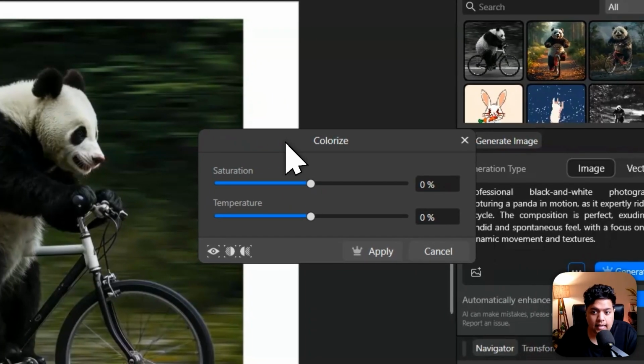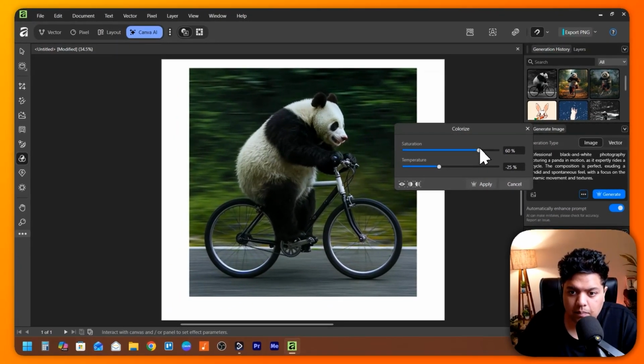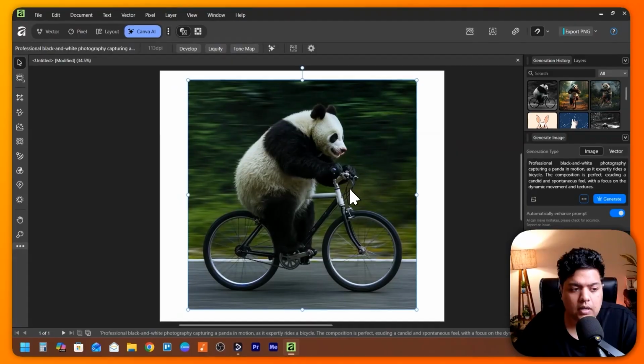Now you can see that it has added colors to it. You can change the saturation and the temperature to get the look that you want. I think -25 and saturation at 60% should be good. So let's press on apply. And that was for Colorize tool.